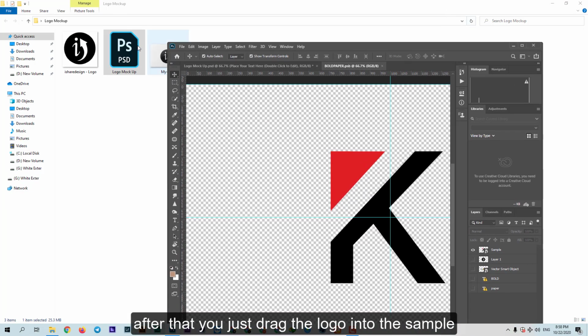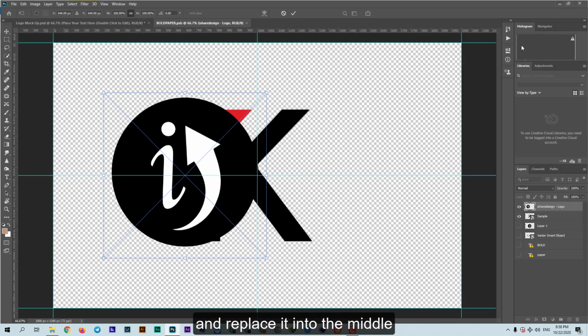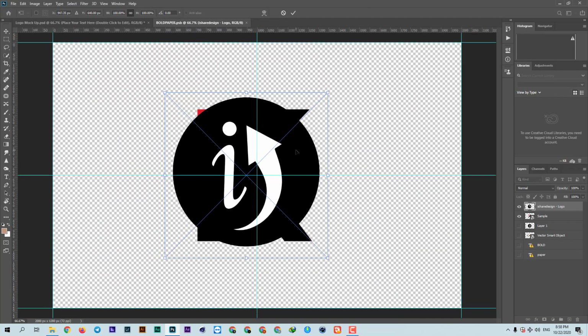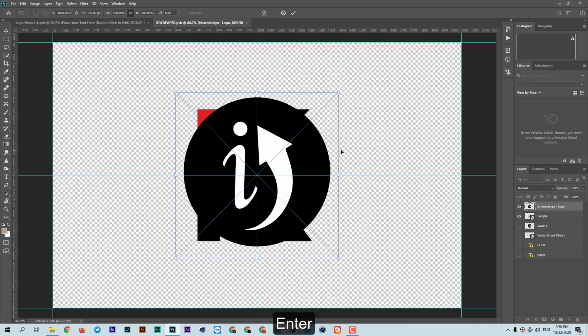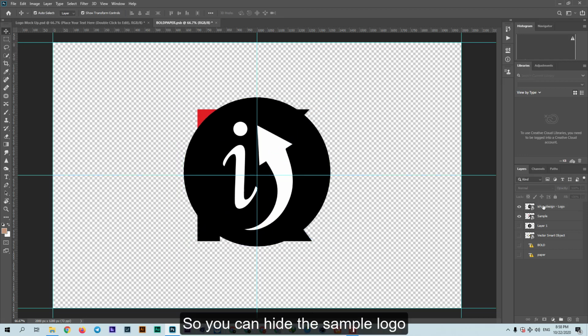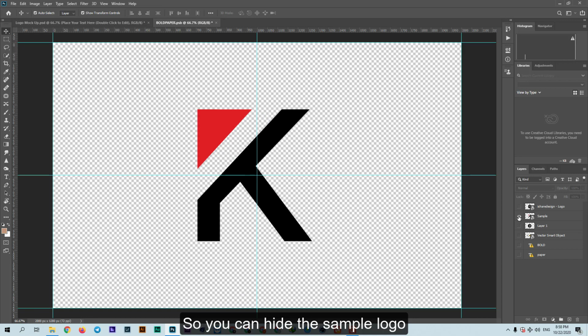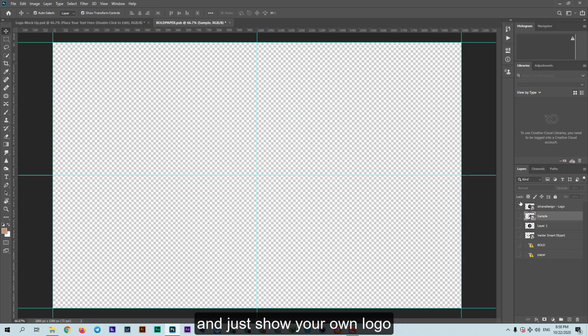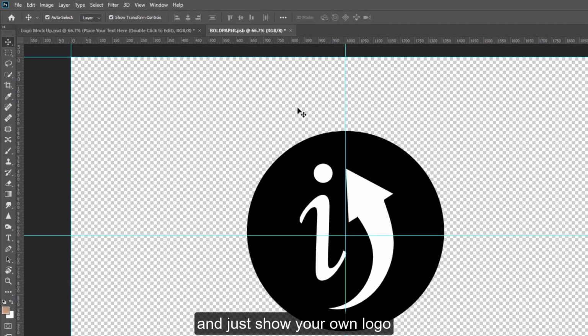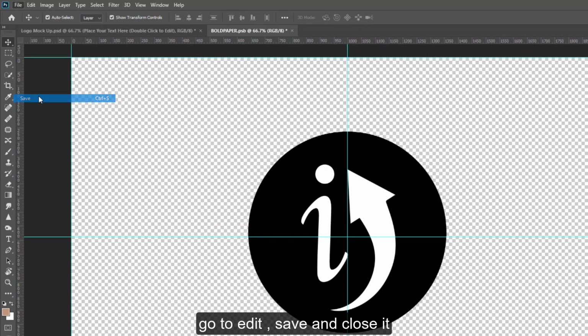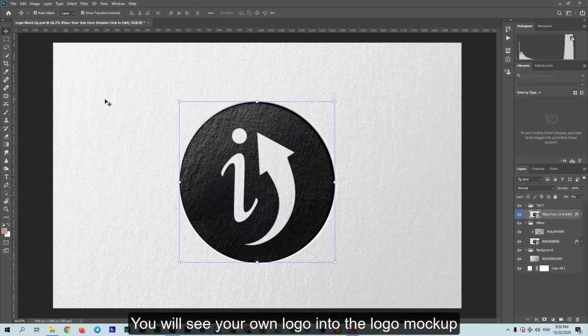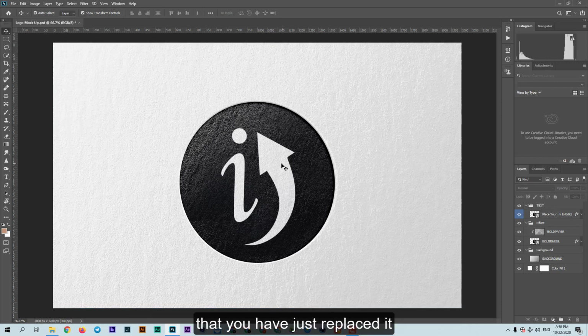After that, you just drag the logo into the logo sample and replace it into the middle. Enter. So you can hide the sample logo and just show your own logo. Go to edit, saved, and close it. You will see your own logo into the logo mockup that you have just replaced it.